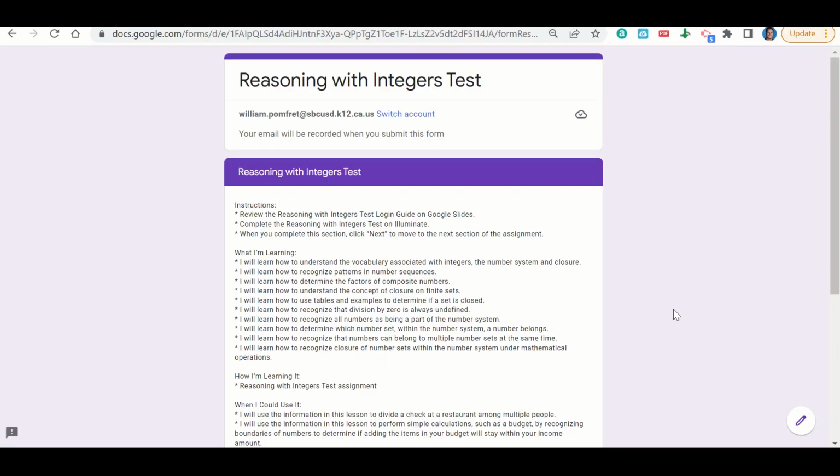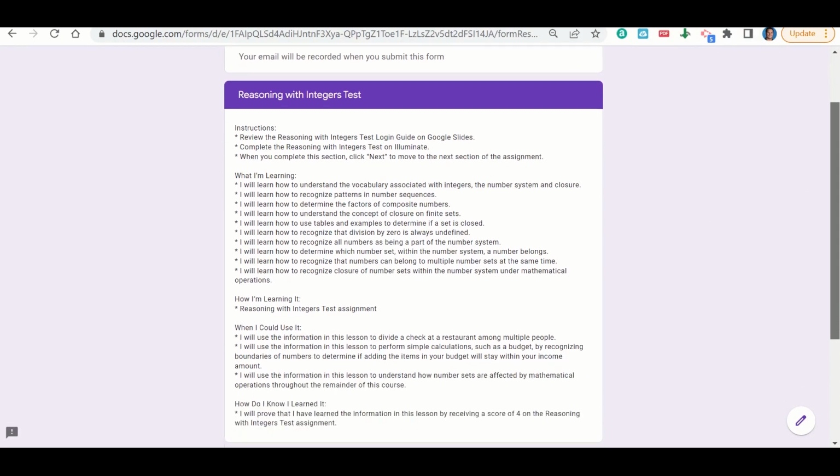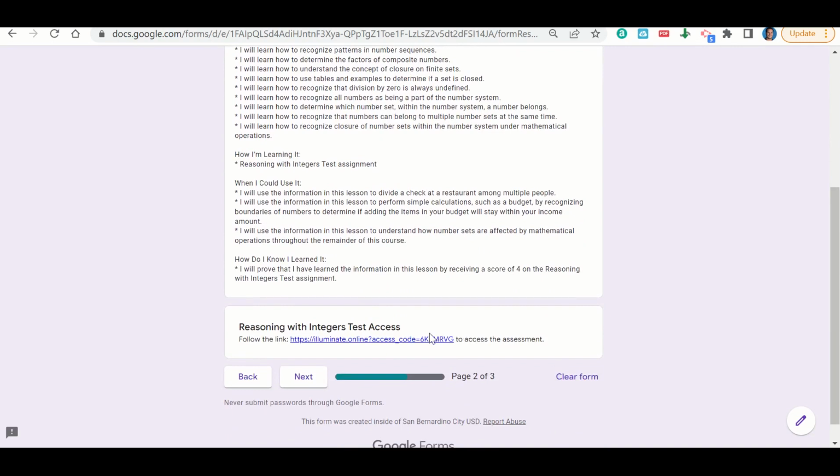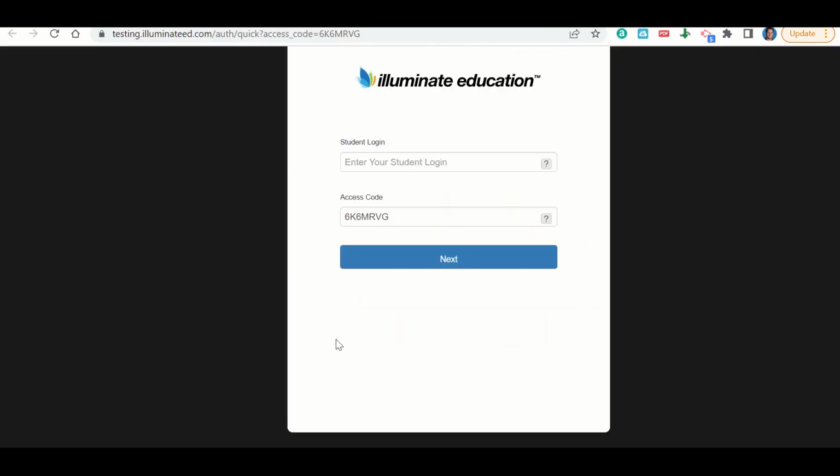Let's talk now about how to complete the reasoning with integers test. So if you go to the Google form, at the top of the page you should see the learning goals and success criteria. If you scroll down, there's a link here for the test on Illuminate. We're going to click on that link, and it should take us to a page like this.